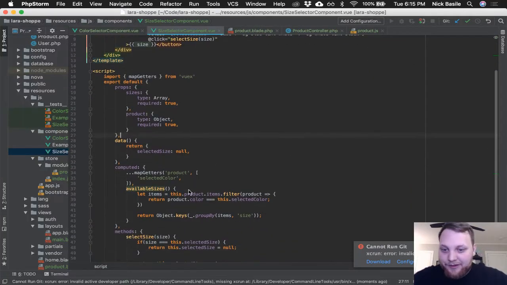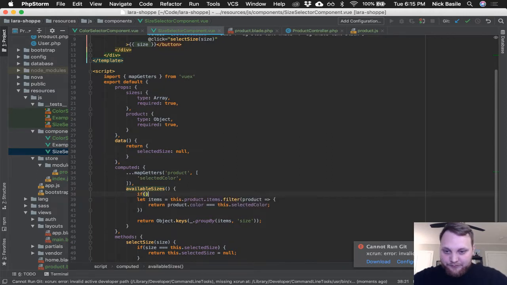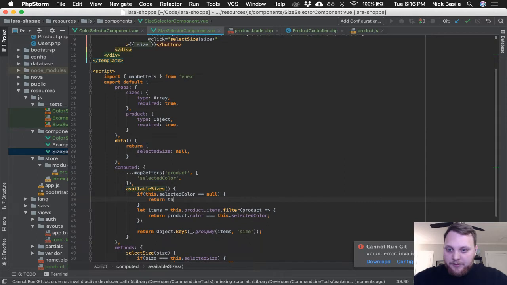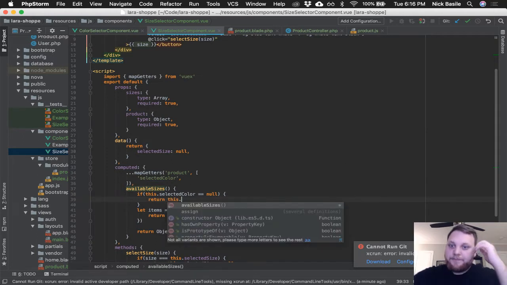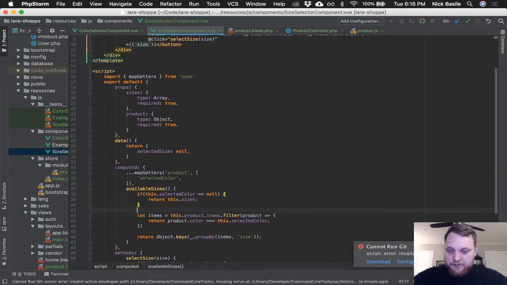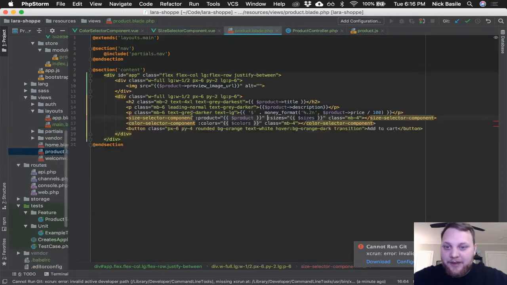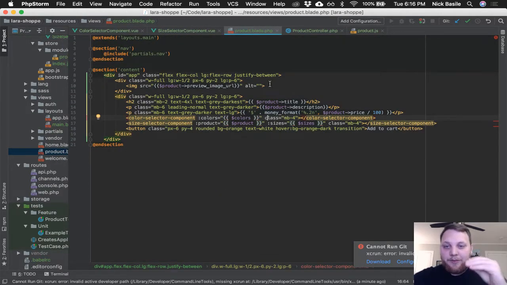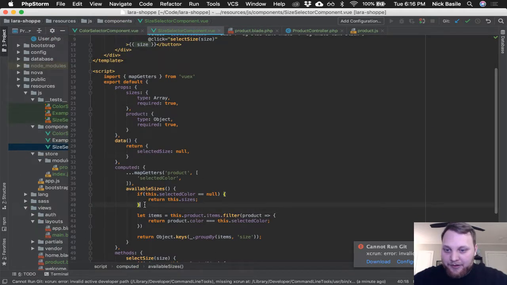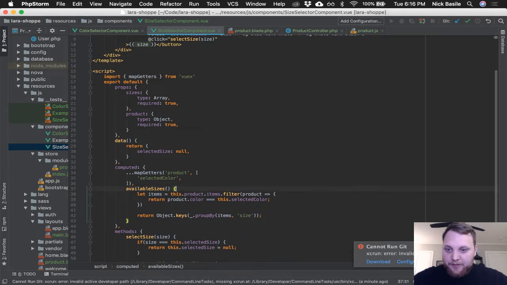Oh, and what we're going to need to do is if there's no selected color, which I believe makes it null, then we will return this dot sizes. Or so we could do that, or we could say please select a color first, which I think makes sense. And honestly, I want to change the order of these anyway, just because I think it makes more sense if they're selecting their color before they select the size. That way the scoping makes sense.